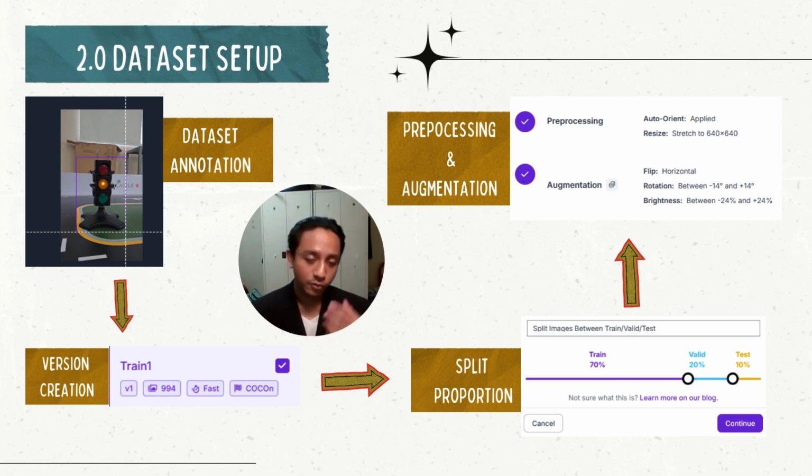For each dataset, we are doing the same thing because our target is only to capture the shape of our object. After that, we are doing a version creation. For this version creation, we do split proportions for our datasets: 70% of it is the train dataset, 20% is the valid dataset, and the last 10% is the test set. And after that, we are configuring the pre-processing and augmentation.